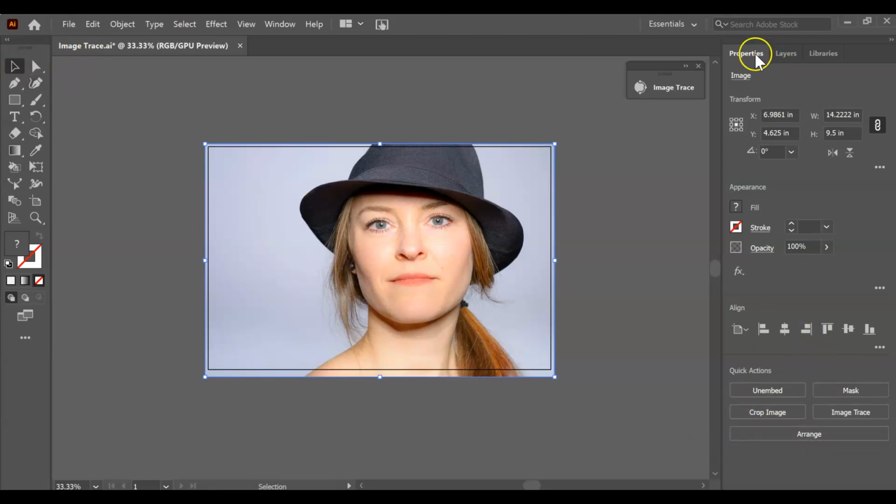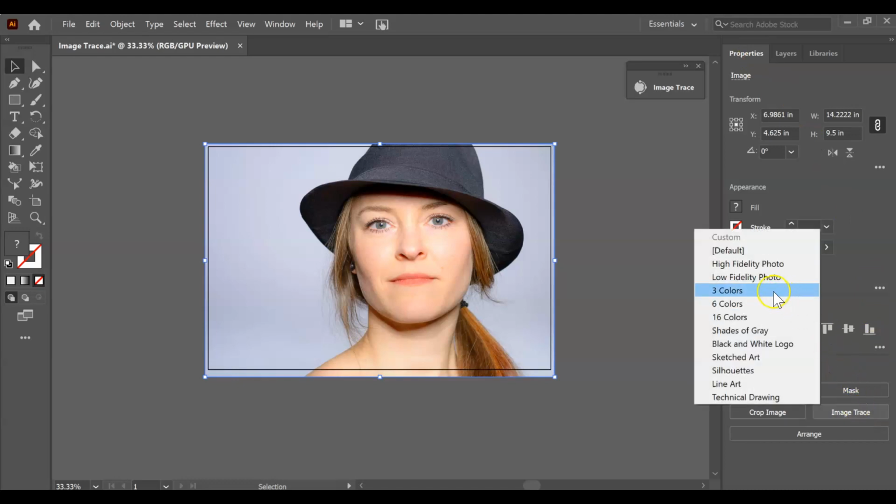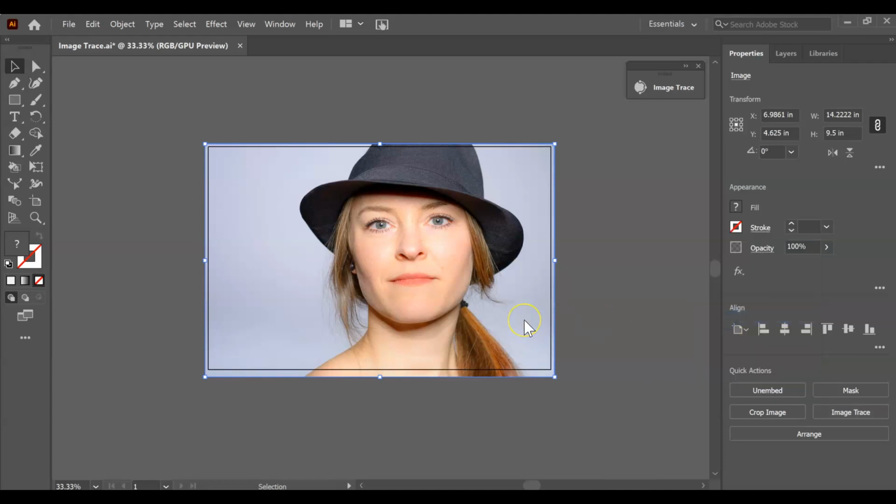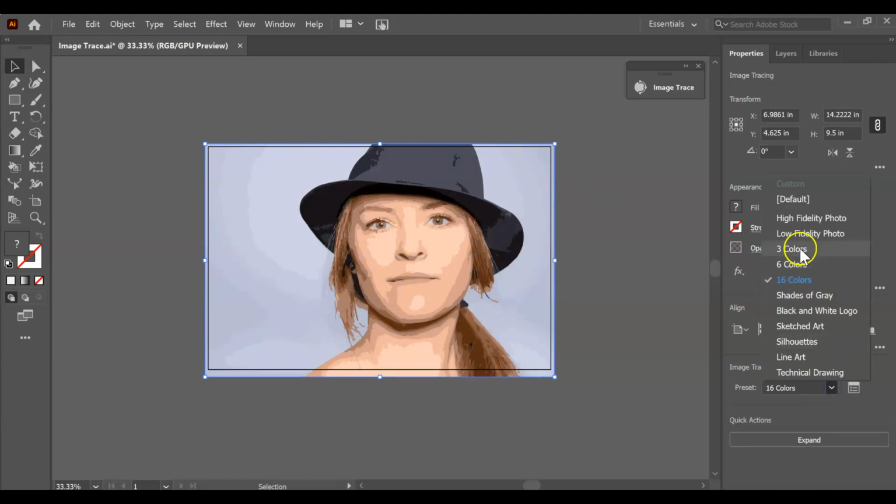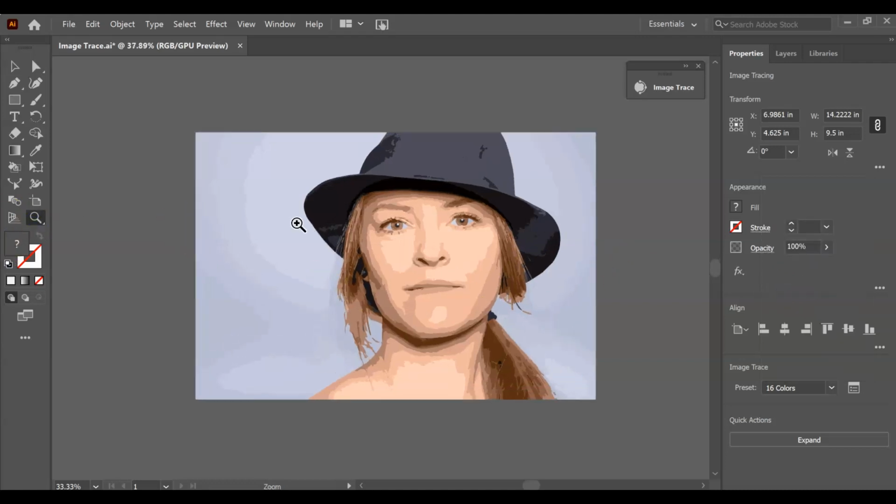And on properties, you can go down and select image trace. Okay, and then I'm going to choose 16 colors. Let's try that. Remember, you have limited options. For me, I'm going to choose 16. You guys can either choose 3, 6, and 16, low fidelity. So these 4.